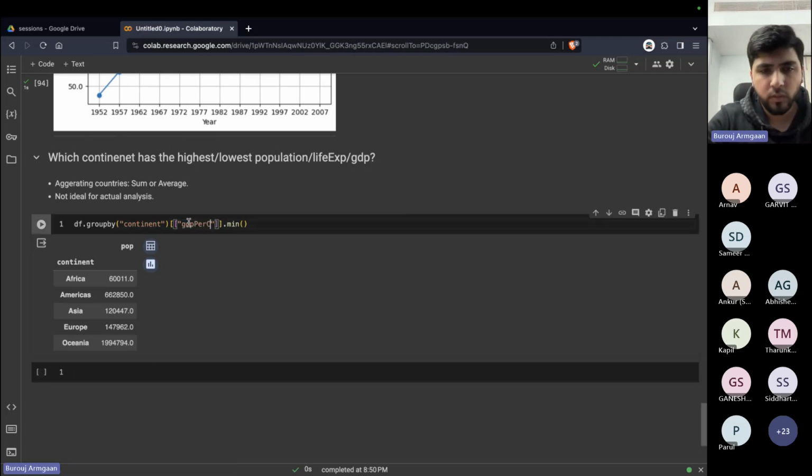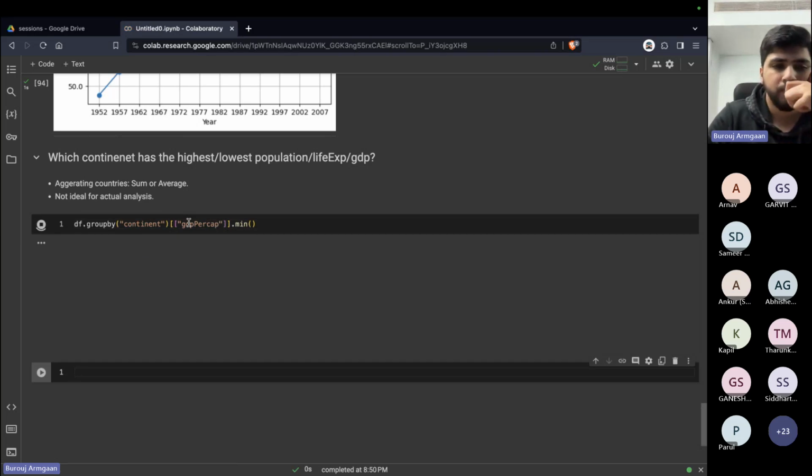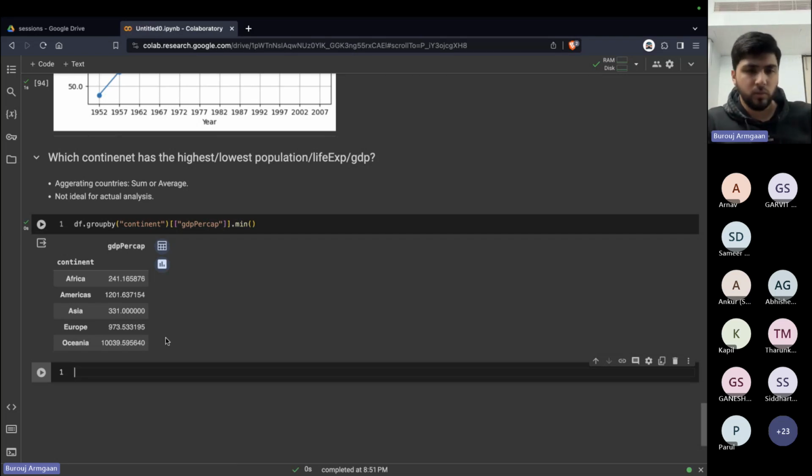If we try GDP per capita, that is Oceania.